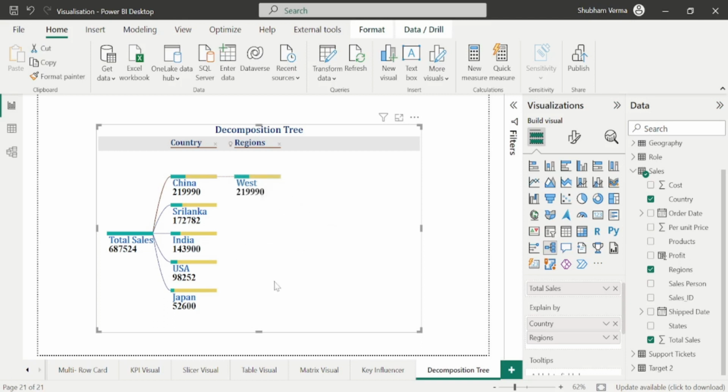Now let's check other countries. Simply click on Sri Lanka, and we can clearly see it here. In Sri Lanka, we have made sales in two regions, which are North and East. We can also see the actual figures. In the North region, we have made sales of 108140 in Sri Lanka, and in a similar way you can also see the actual figure of the East region, which is 64642. In this way, we can analyze the sales of any country. If I click on USA, again you can see we have made sales in the West region as well as the South region. So you can analyze the sales of any country with any of the regions.